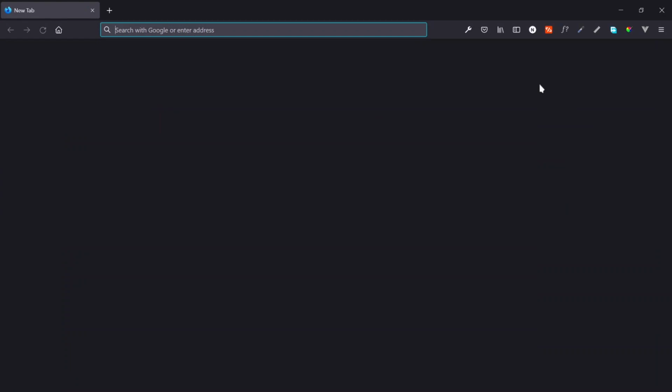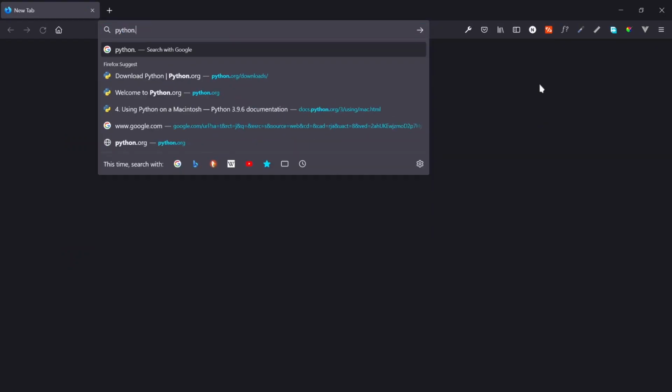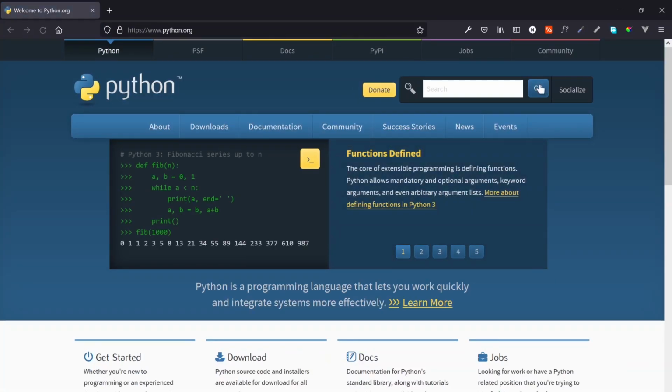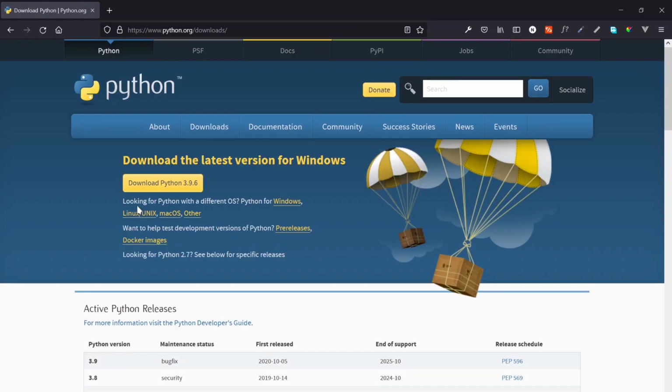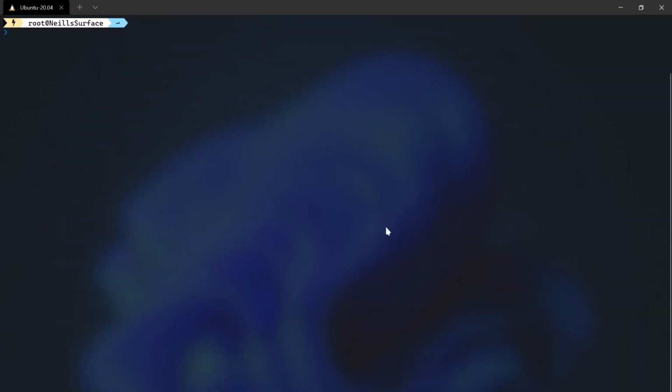For Windows users, open up your browser and navigate to python.org. This gives you the Python webpage. Go over to Downloads, click on Download and run the installer. For Linux users, Python comes pre-installed with most distributions.